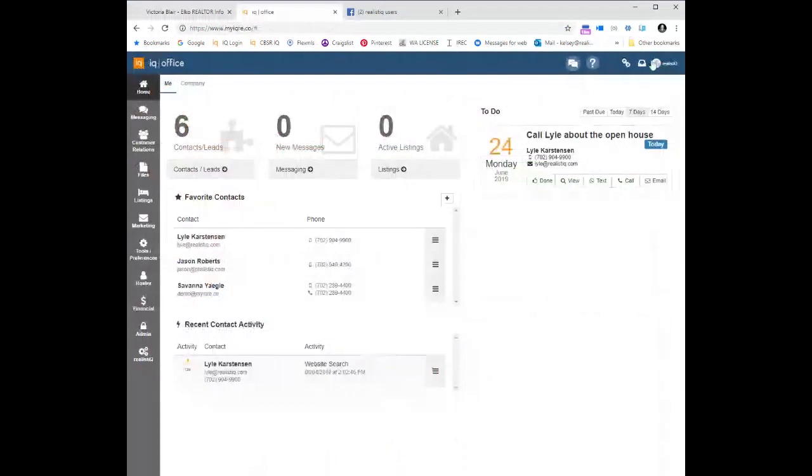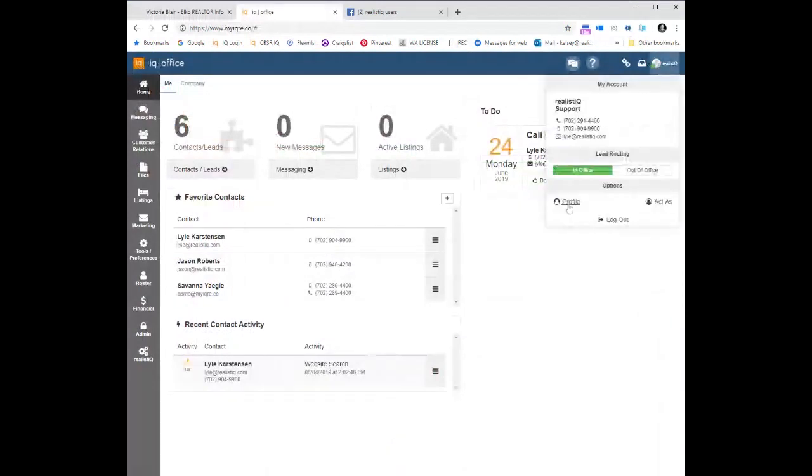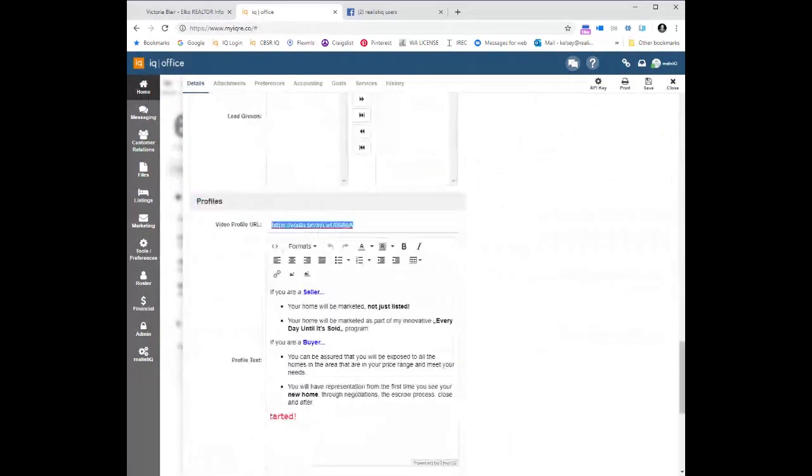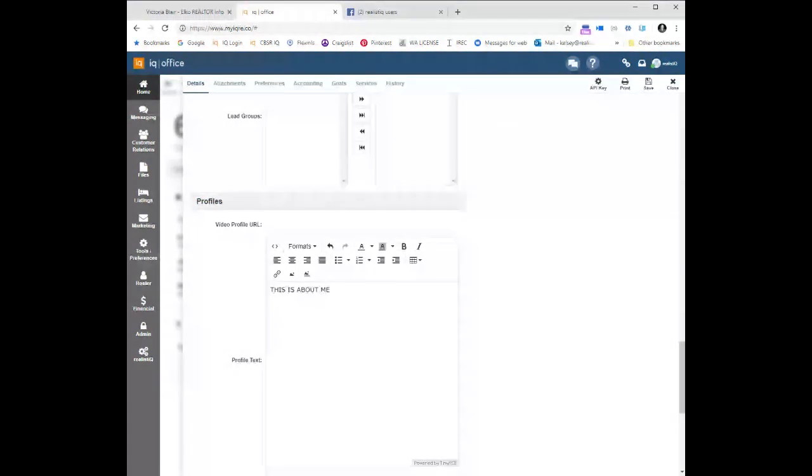So if you are in your IQ office on your home screen, to change this information, you're going to go up into your profile, and on your main details page, about halfway to the bottom, there's a section that says profiles. This is where you can actually go in and put your YouTube link or your Vimeo link to your profile video. This is where you can put all your information about me. So you can say, this is about me.